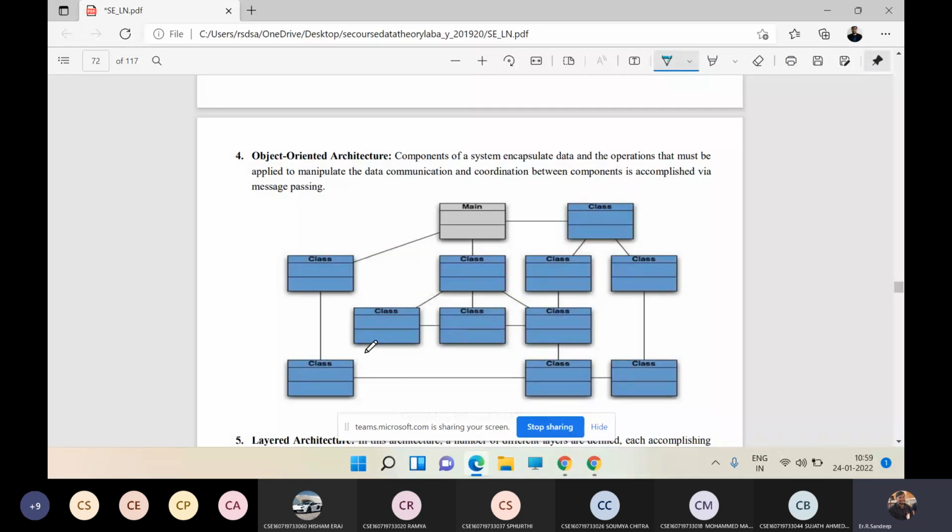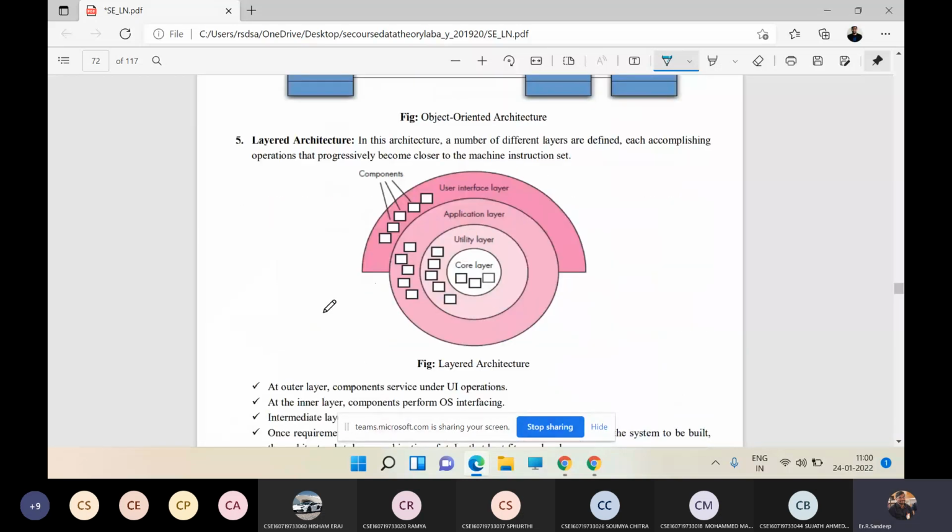The components of the system encapsulate data and the operations that must be applied to manipulate the data. Communication and coordination between the components is accomplished by message passing. Each and every class is going to exchange messages, and these messages are used to carry out some operations between the classes. So main you are having, and some classes which we are going to implement in object oriented architecture.